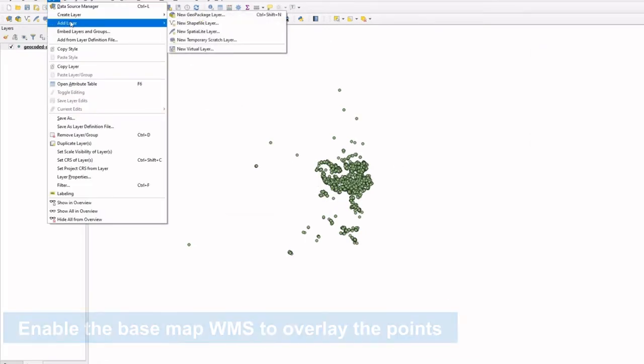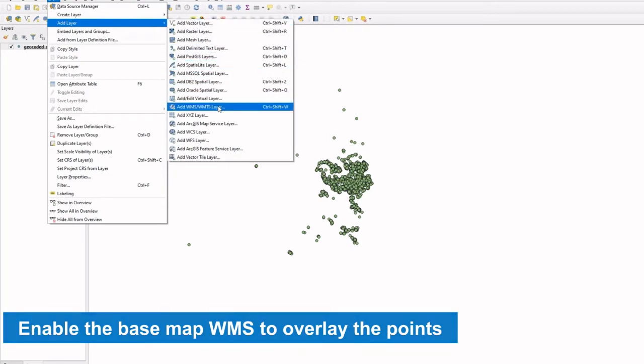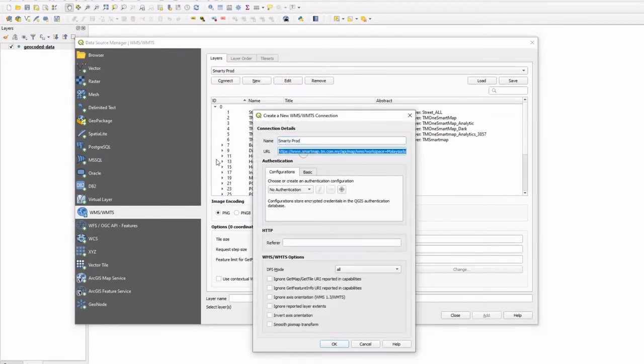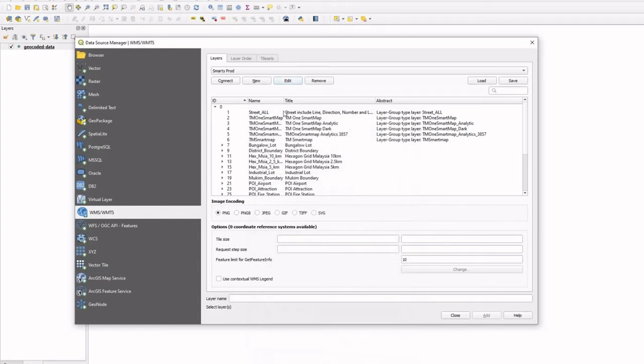Next is to enable the base map WMS to overlay with the points. Click on Add Layer, add WMS WMTS layer, input the SmartMap API URL, click Connect, select the base map layer, click Add, and that's it.